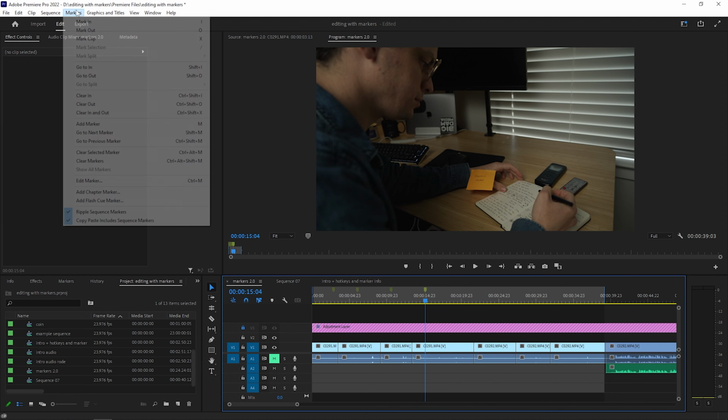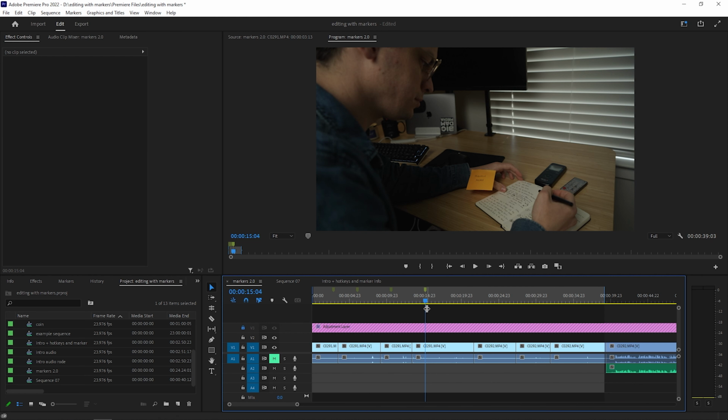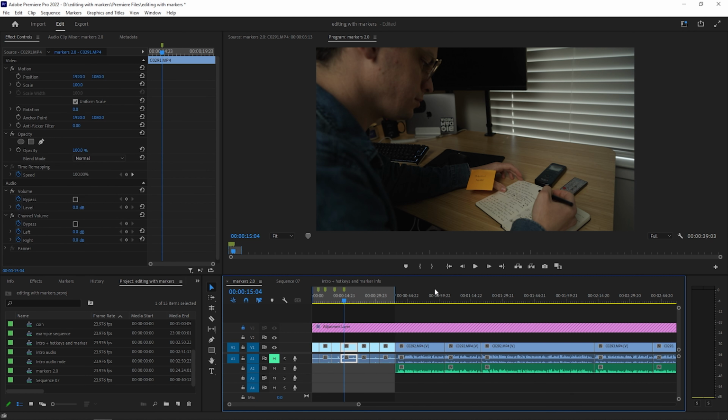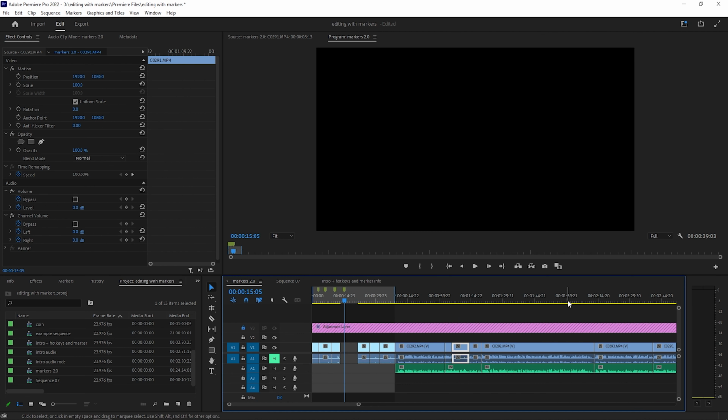Now when you move them around, you need to make sure that you have copy paste include sequence markers checked, so that when you take this and copy it and paste it somewhere else in your timeline, it's there. So you want to make sure you don't slide things around like that. So that's how I use markers to label my sequences. It's like having a sticky note on your clips. It makes it a lot easier to see where everything is and move things around to build your story.